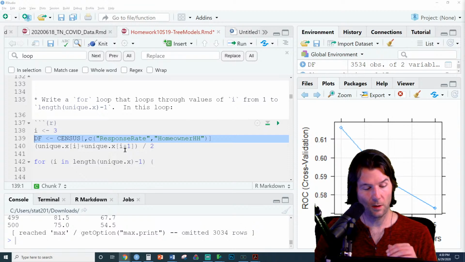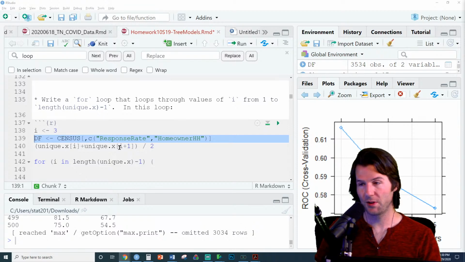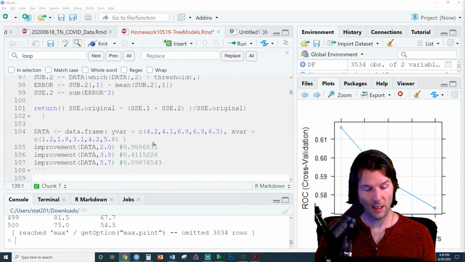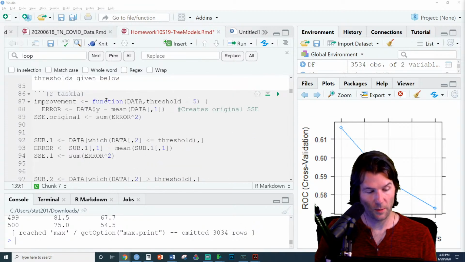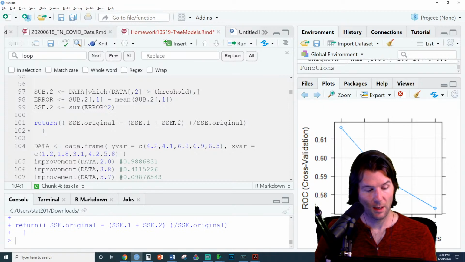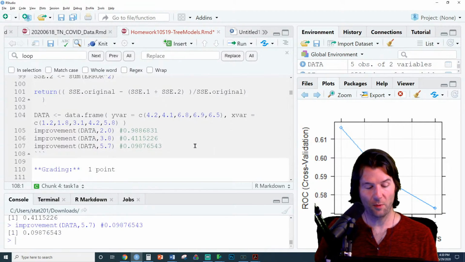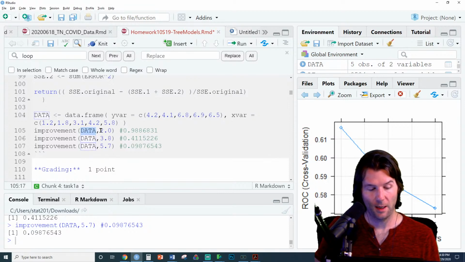So all we did was store the census, the only two columns we want, as the data frame. Go back to earlier today. This was a big thing we coded out right here: we made a function called improvement. The improvement function will allow us to see the improvement at different points, like if we give it a data frame and then we do this right here.